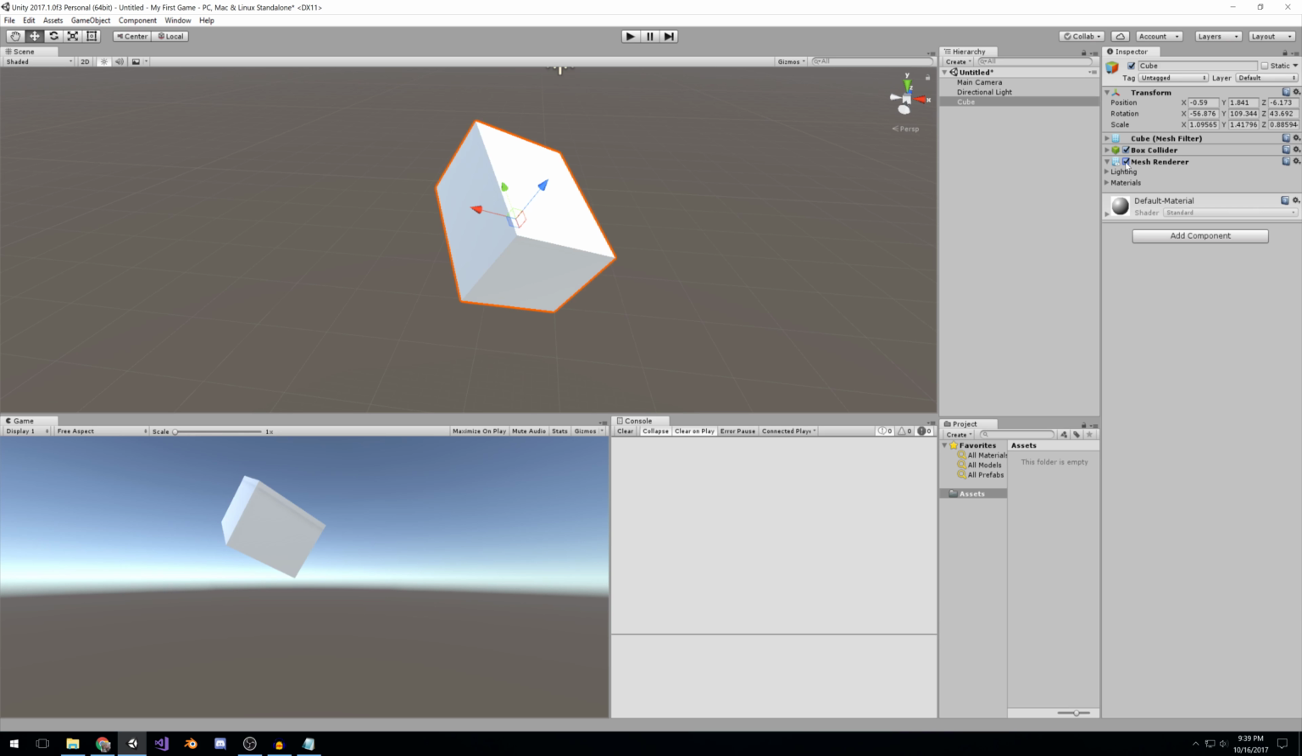Okay, so it's kind of like a temporary deletion of functionality on an object. So let's jump back up to the transform. Now, this is an important component. This is going to be on any object you make.